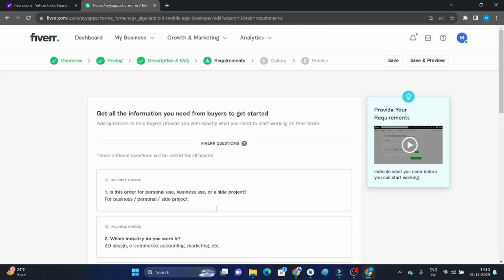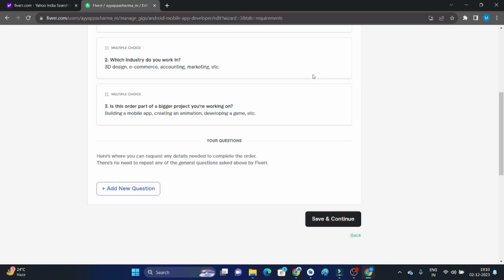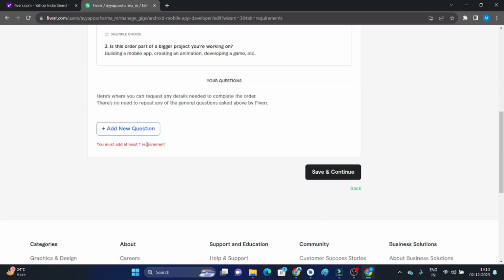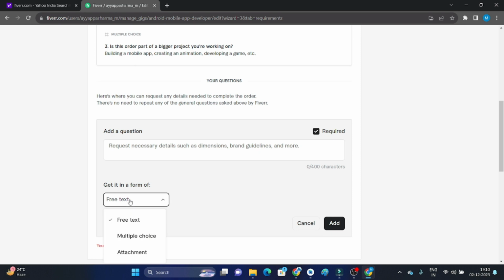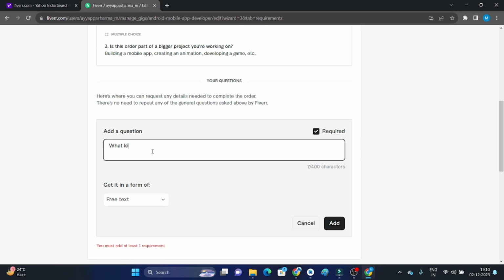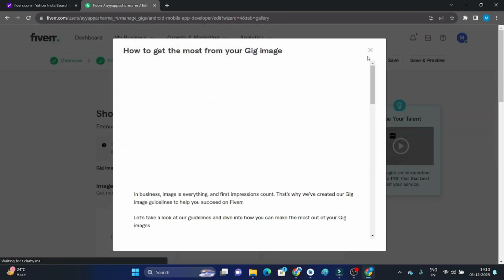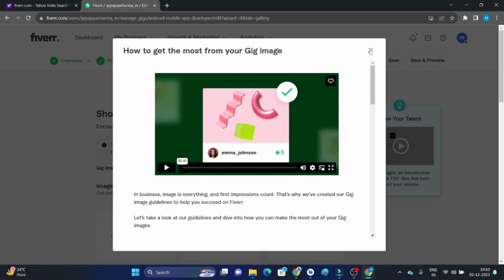So requirements, now you need to fulfill all these requirements, gallery, and finally it will be published. Add questions, we need to add the questions, request necessary details such as dimension, brand guidelines, and more. So free text. So what kind of app is required? I'm just mentioning randomly. So you need to mention at least 4 to 5 questions that you will ask the clients.